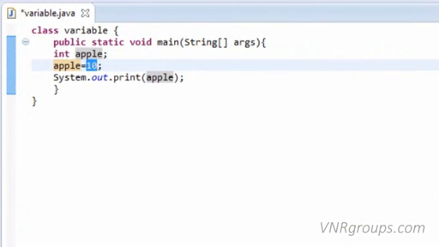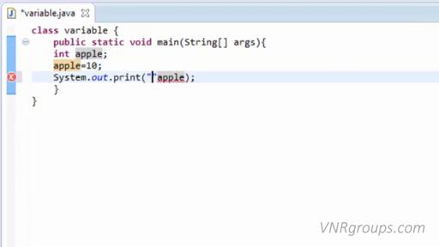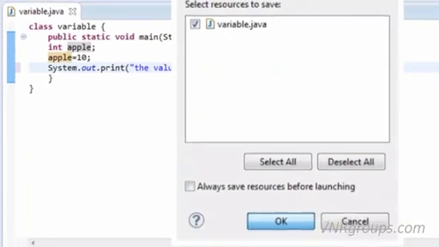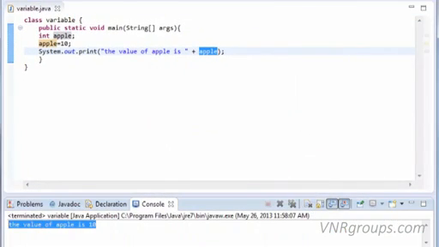We can also combine a variable name with a string of text. "The value of apple is" plus apple. The plus is the concatenation operator. It is used to combine multiple strings and variables. When we need to print text on screen as is, we surround it with double quotations, and when we need to print the value of a variable, we only write the name of the variable. This would print "The value of apple is", and this would print 10. Let's run this. The value of apple is 10.